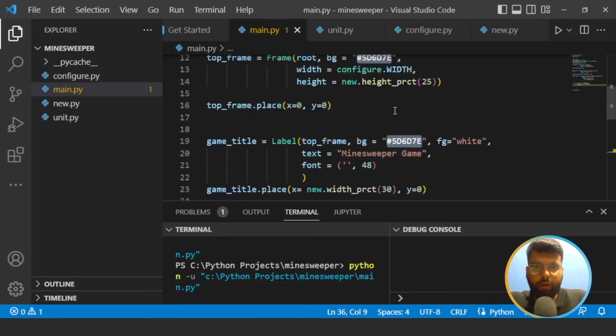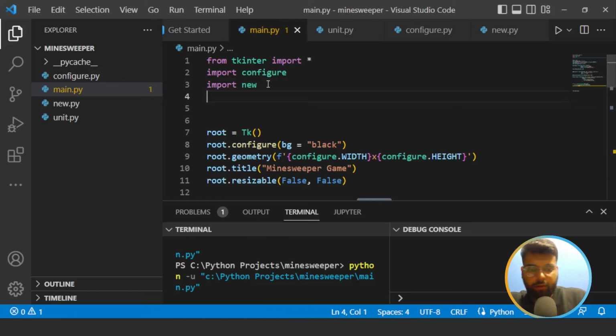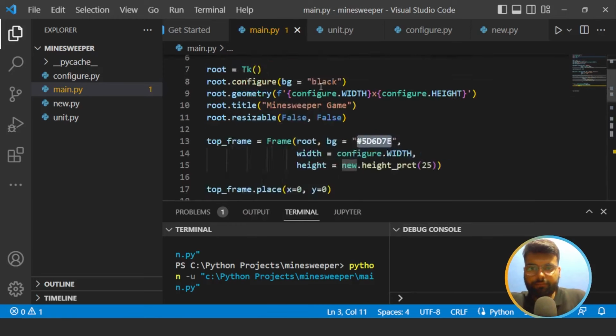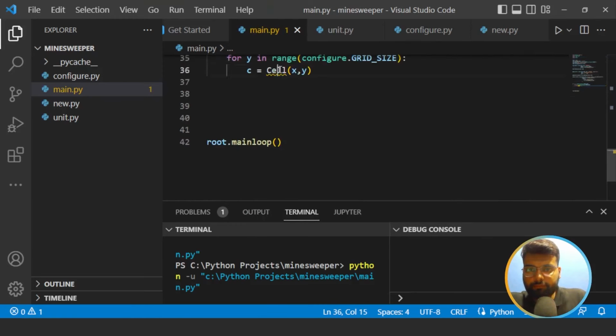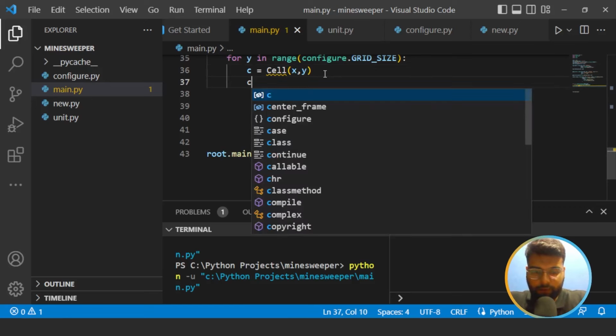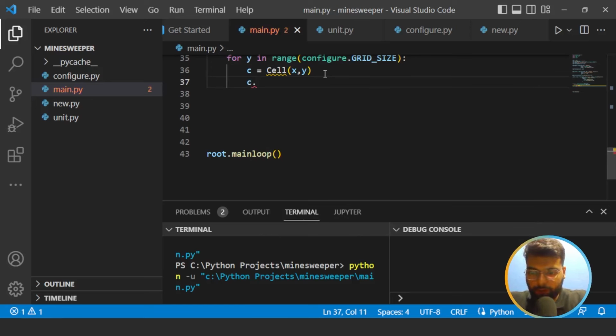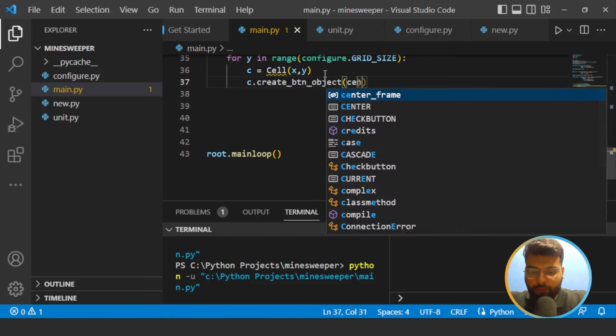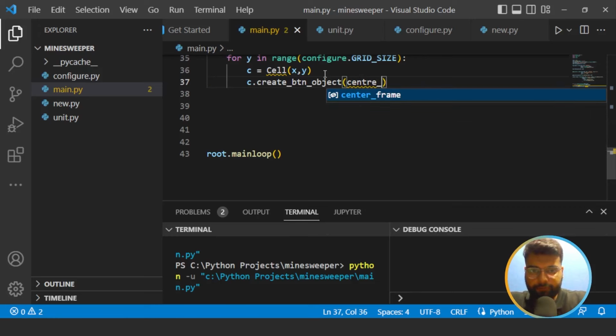And first we have to import it, import unit. Now we will create button object, button_object, and inside we'll pass center frame as these would be there in the center frame only.